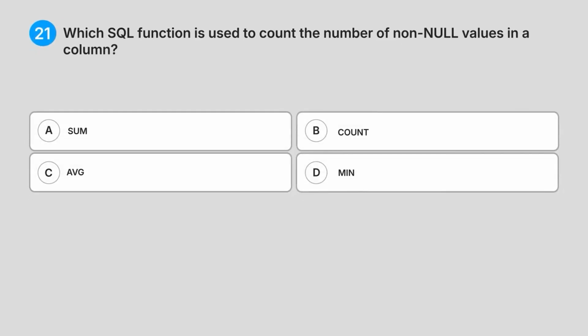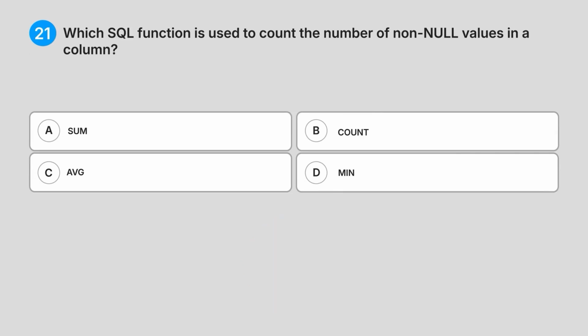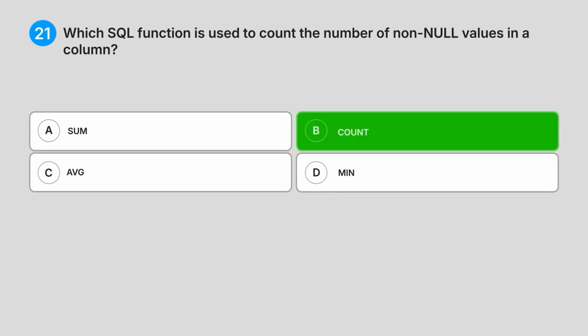21. Which SQL function is used to count the number of non-null values in a column? A. Sum. B. Count. C. AVG. D. Min. Do you know the answer? Correct answer, B. Count.